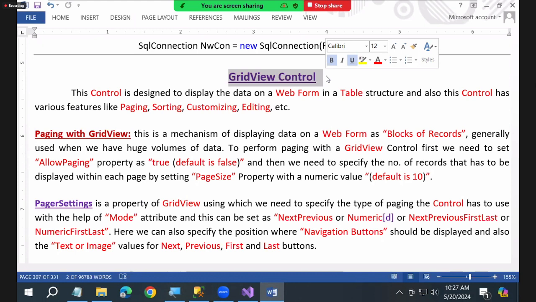I did not show all these things. What I showed you was simply the data. That's it. I did not show you paging, sorting, or customizing. Let's see all these things. Let's start with paging. What is paging?